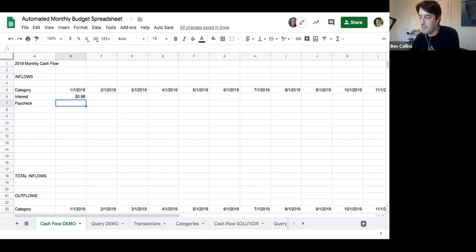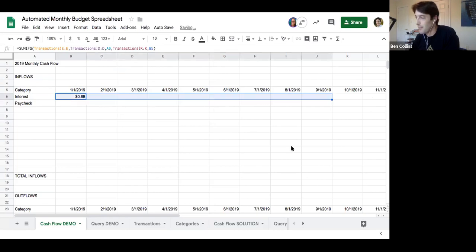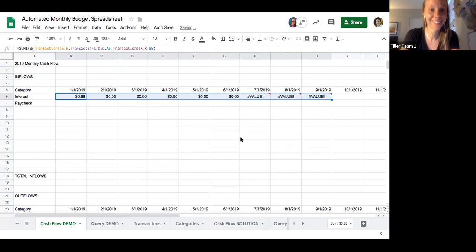So there we go. Now it looks better. It's 88 cents. So what we'd like to do now is just drag this across the row. Is it going to work though? Let's see. No, it doesn't look like it's worked, does it?